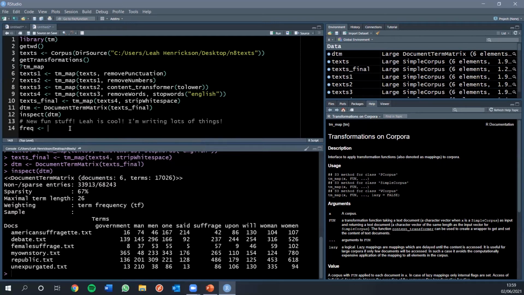We want to add up. You'll notice in this matrix, everything is in columns. Each row lists, in American suffragette, the word government comes up 16 times. In female suffrage, 139 times. Well, that's all well and good, but we're working as a corpus here. We're working across the texts, not within the texts. So we just want to know how many times government pops up in our corpus. So we use the colSums function. It's all lowercase except the S. That S is capital in the middle.